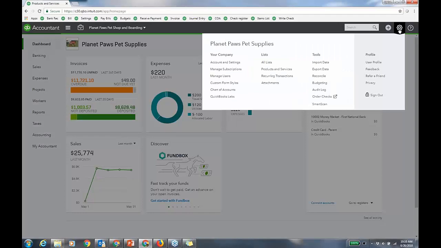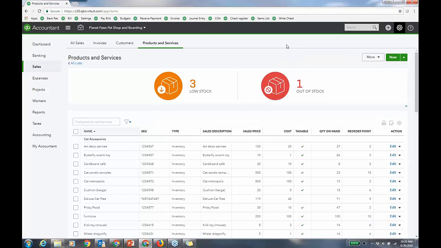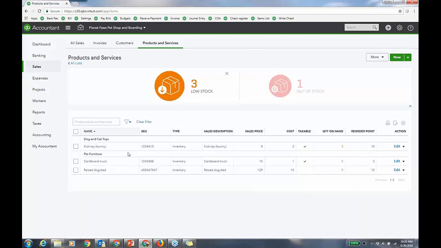Now let's go to the actual products and services list. I go there under the gear icon as just a creature of habit. However, if you go to sales, it's one of the tabs, right? In the all sales window, if you will, you got products and services. So right off the bat, and I've already canned this, I got 3 low in stock and 1 out of stock. So you do have some visibility based on reorder points at the item level. Now let's quickly go to the low stock, and I have some pet furniture that's coming low, right?